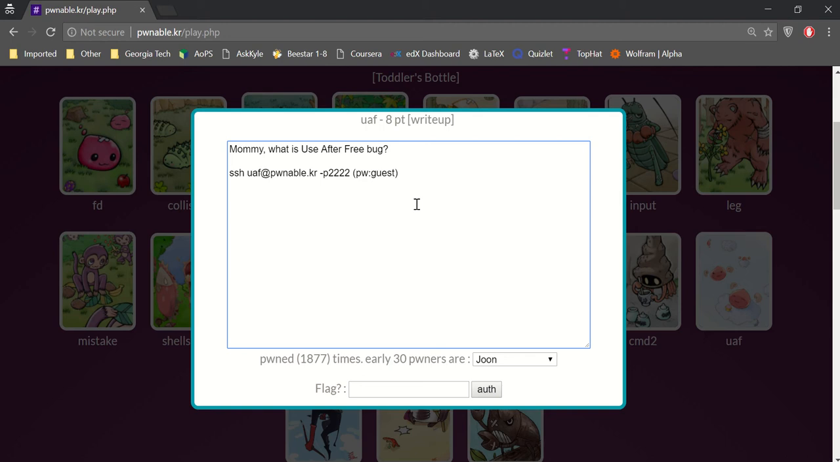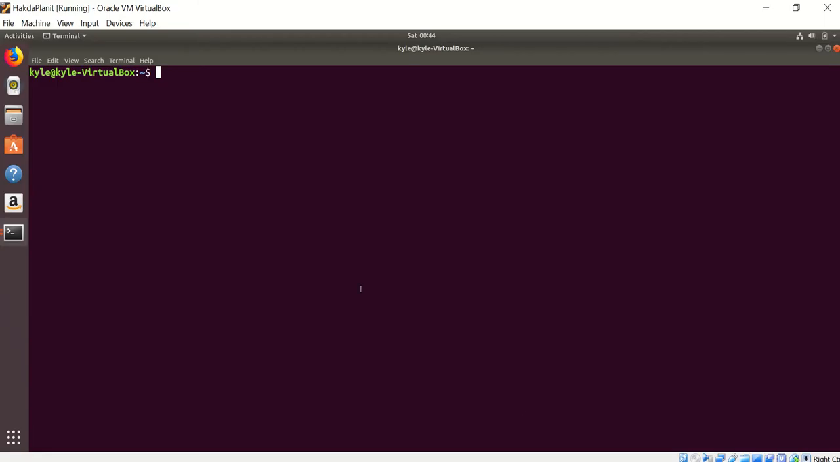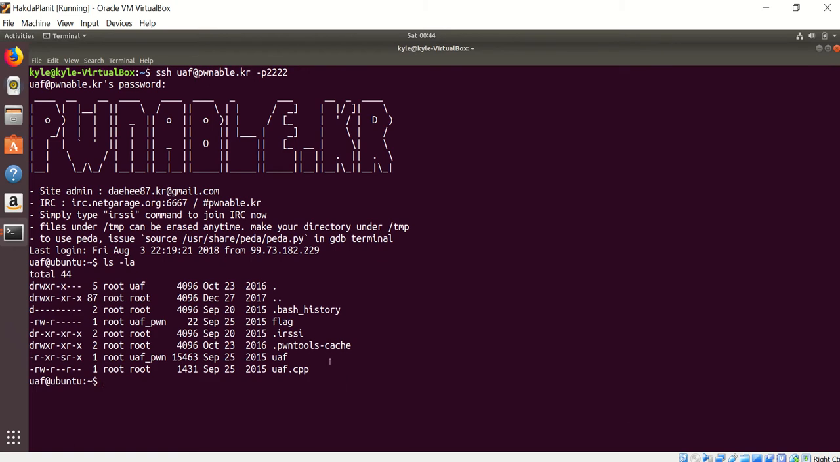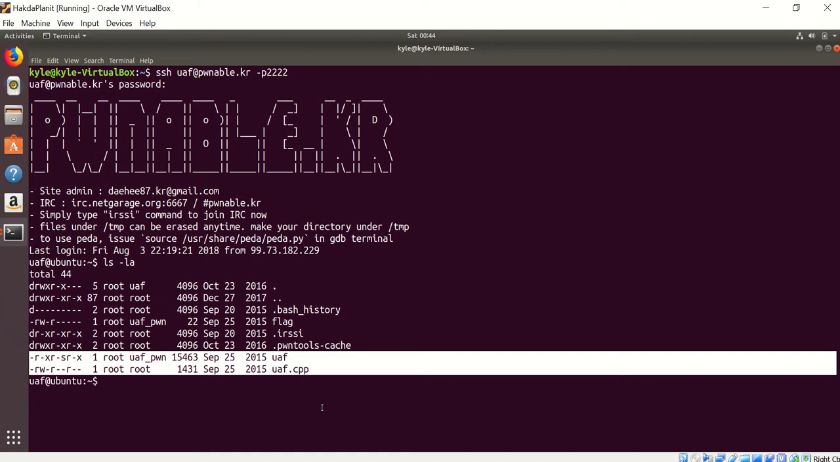First thing we notice is that there are no files provided for us to download. So for easier analysis, we should get the files from this SSH. Let's go ahead and SSH to this challenge. Upon examining the directory, we see we have two files that really pertain to the challenge.